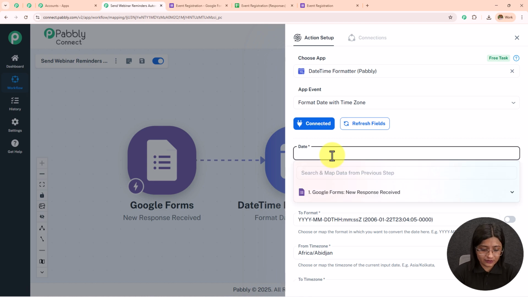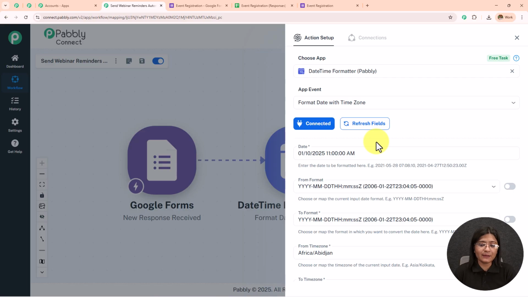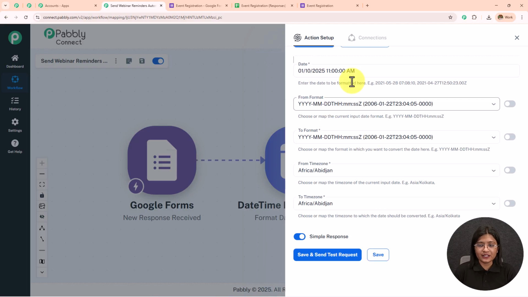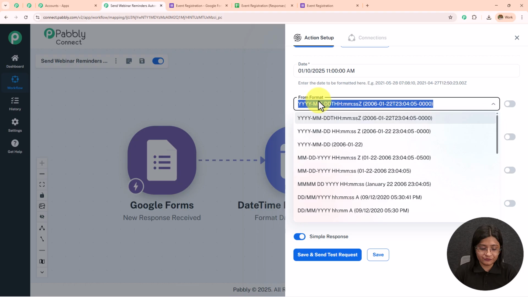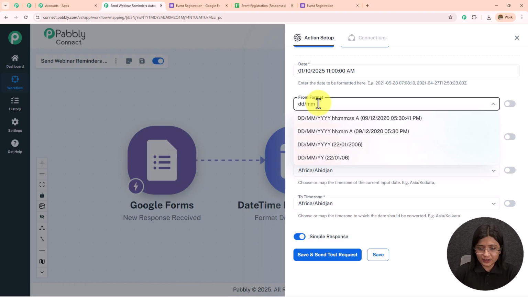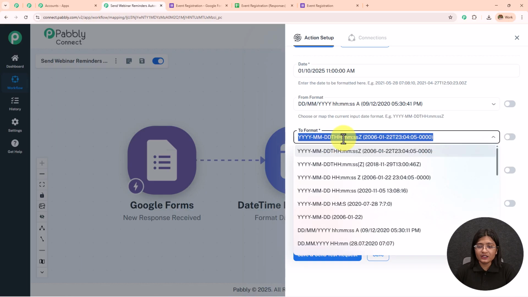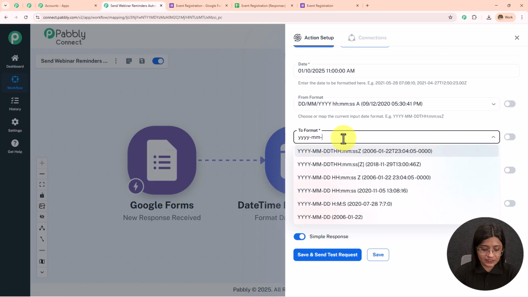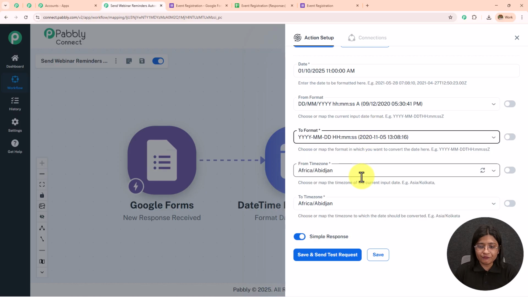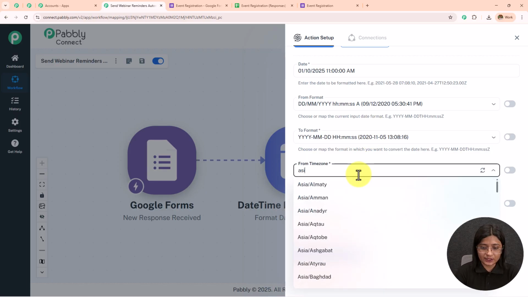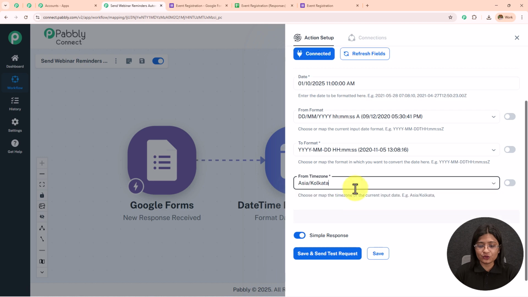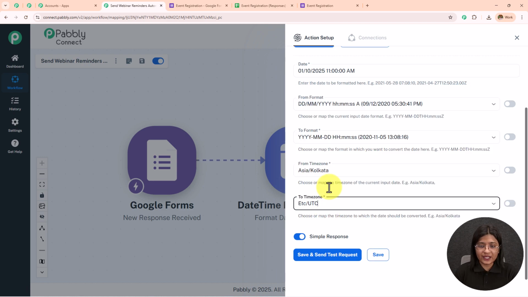So I'm going to enter the date like 1st October 2025, and then I've entered the time as 11 AM from format. So I'm going to search for this particular format, which is DDMM. So this is the format which I have entered. I'm going to enter this. And the two format will be the format which I need in delay step. So that was YYYYMMDD, this one. Now from time zone is Asia Kolkata, and to time zone is UTC. So here I have entered all the details.